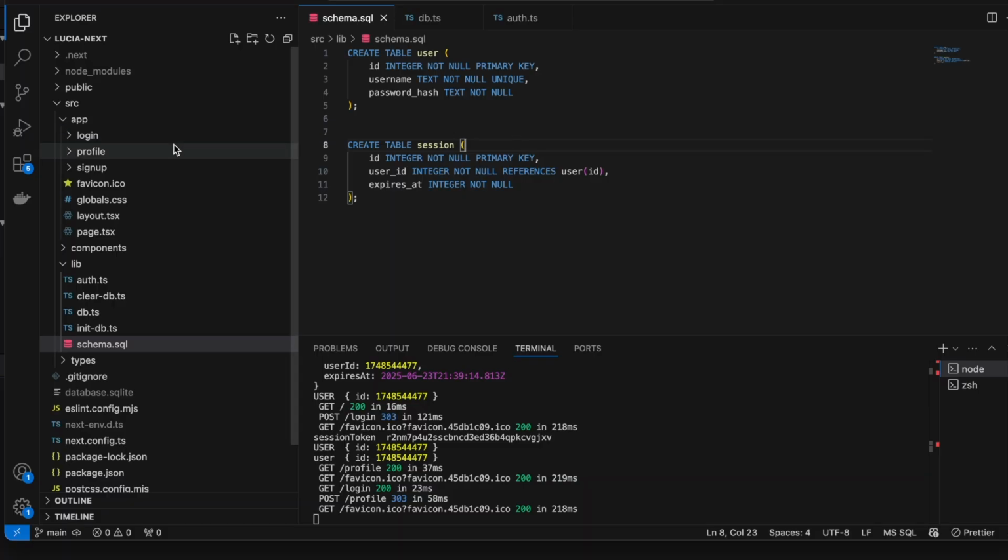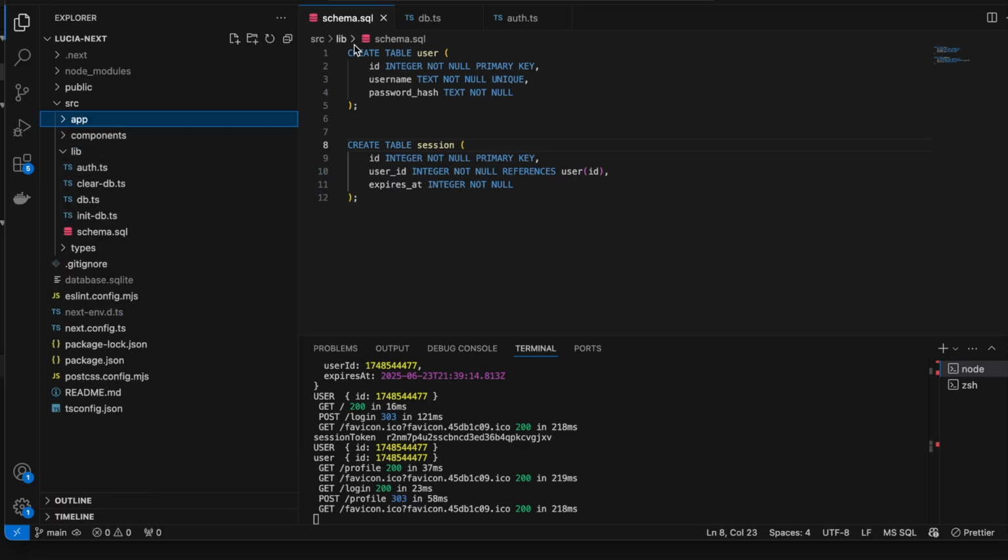Okay, and this is the code base for the application I just showed you. This is in Next.js, and it uses the app router. We can see there's 3 folders here: login, profile, and sign up. And firstly, I want to start with the database. So if we go in this lib folder, there's the schema.sql. This has 2 tables here, one for the user and one for the session.